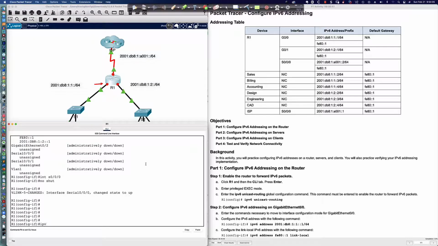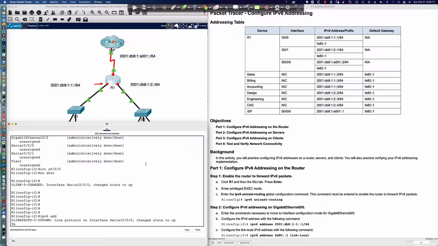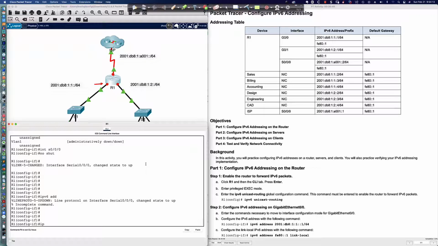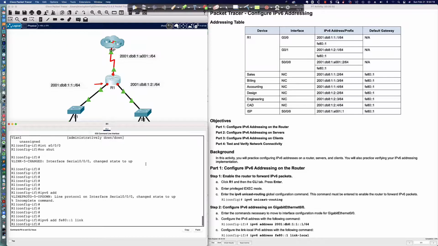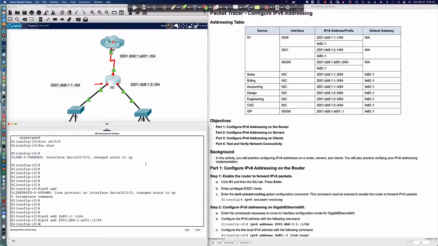And let's go ahead and say IPv6 address, and we're going to say FE80. Whoops, sorry. No, that blew out. That overwrote what I was doing there. So IPv6 address FE80::1 link local. And let's go ahead and say IPv6 address 2001:DB8:1:1:A001:2/64. So that is my IPv6 address on the serial, the global unicast IPv6 address on the serial 0/0/0 interface.